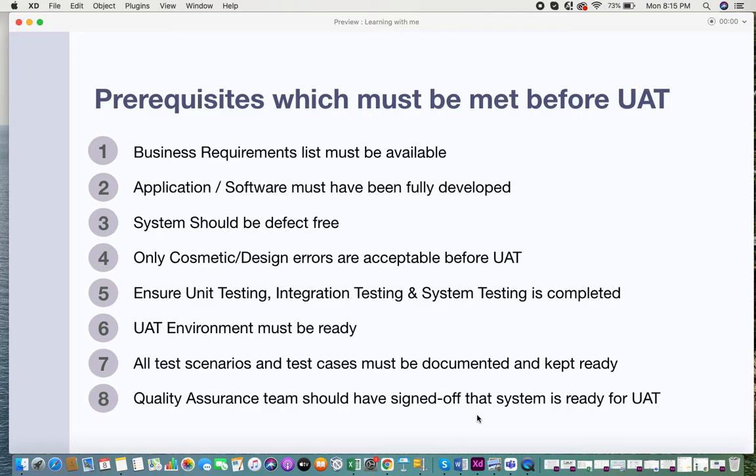The next one is that the system should be defect free. As I said, it's not important that you try to include n number of features into your product and then have the same number of bugs. It makes no sense. So it's always good to have a few features.